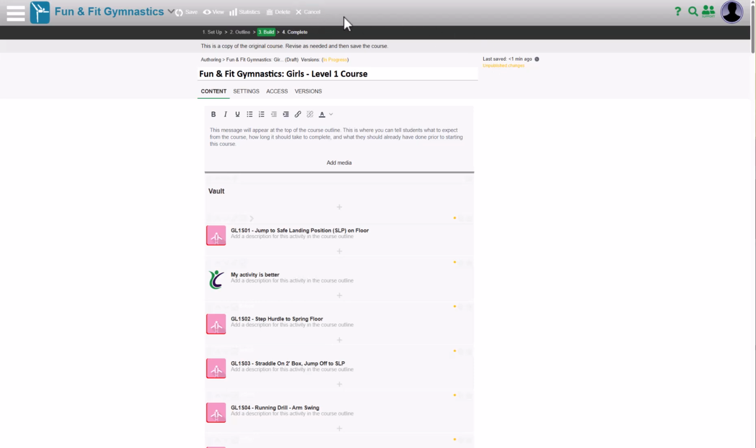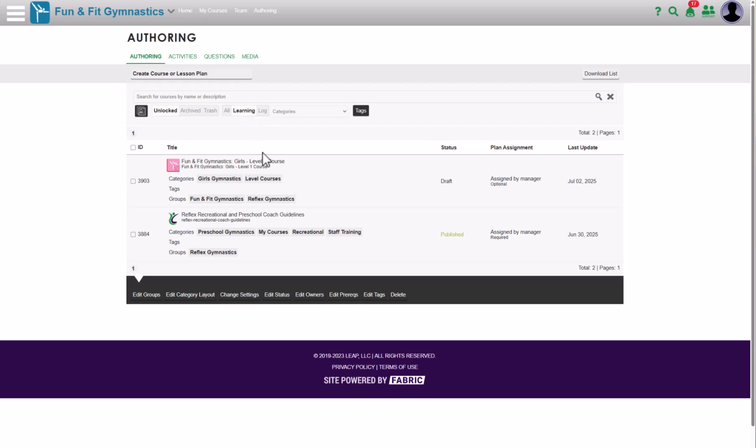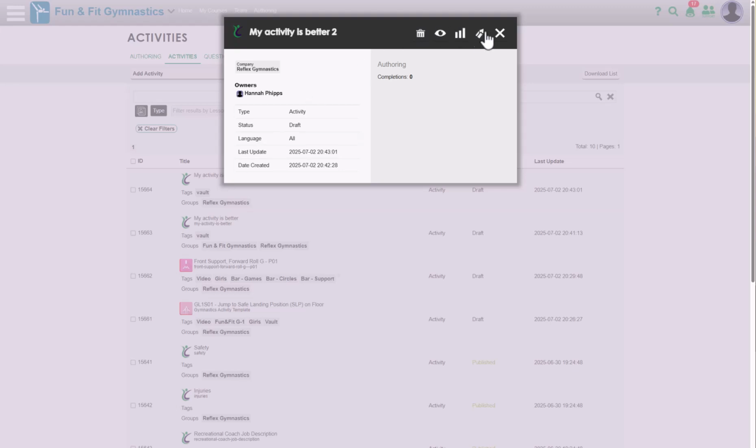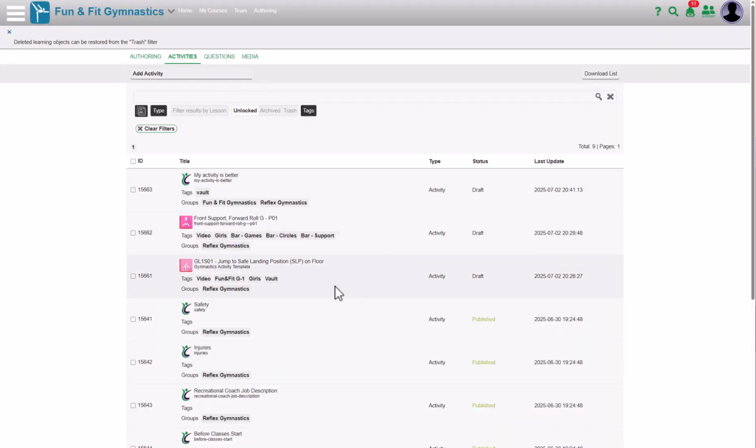Save just to be sure. Sometimes I save and I don't need to. It's just paranoia, I guess. So then we go back over to activities. And because we already made that activity and we understand how it works, I'm actually going to go in, I'm just going to delete it, so it doesn't confuse anybody else.